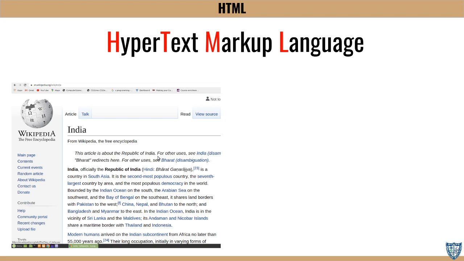This is normal text. But when you reach here, India, this text color is blue, but it has another property also. You can click on that text India. Like that, you can see many other texts here. Hindi is clickable. You can click on Hindi, then you will go to another web page explaining about Hindi. You can click on South Asia. You can click on second most populous. Like that, there are many texts which are clickable and which are not clickable. So this country by area is not clickable, but 7th largest is clickable.